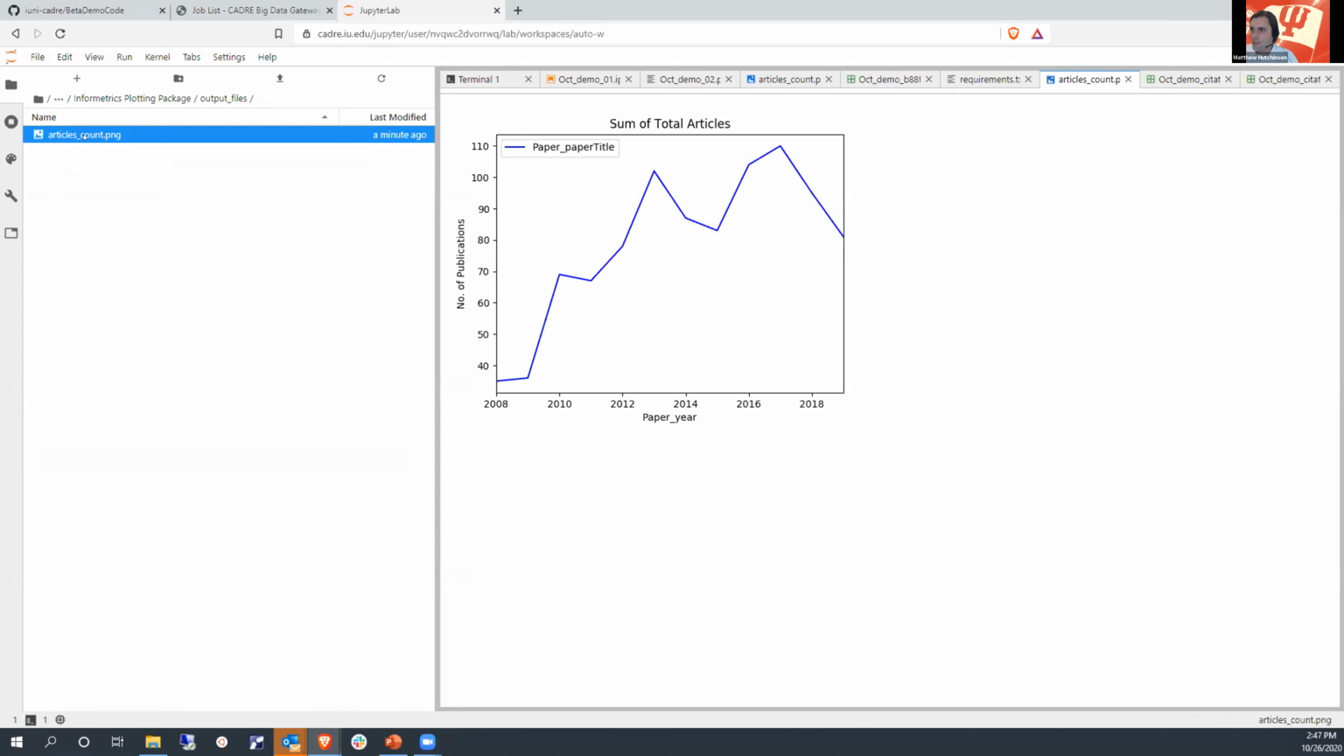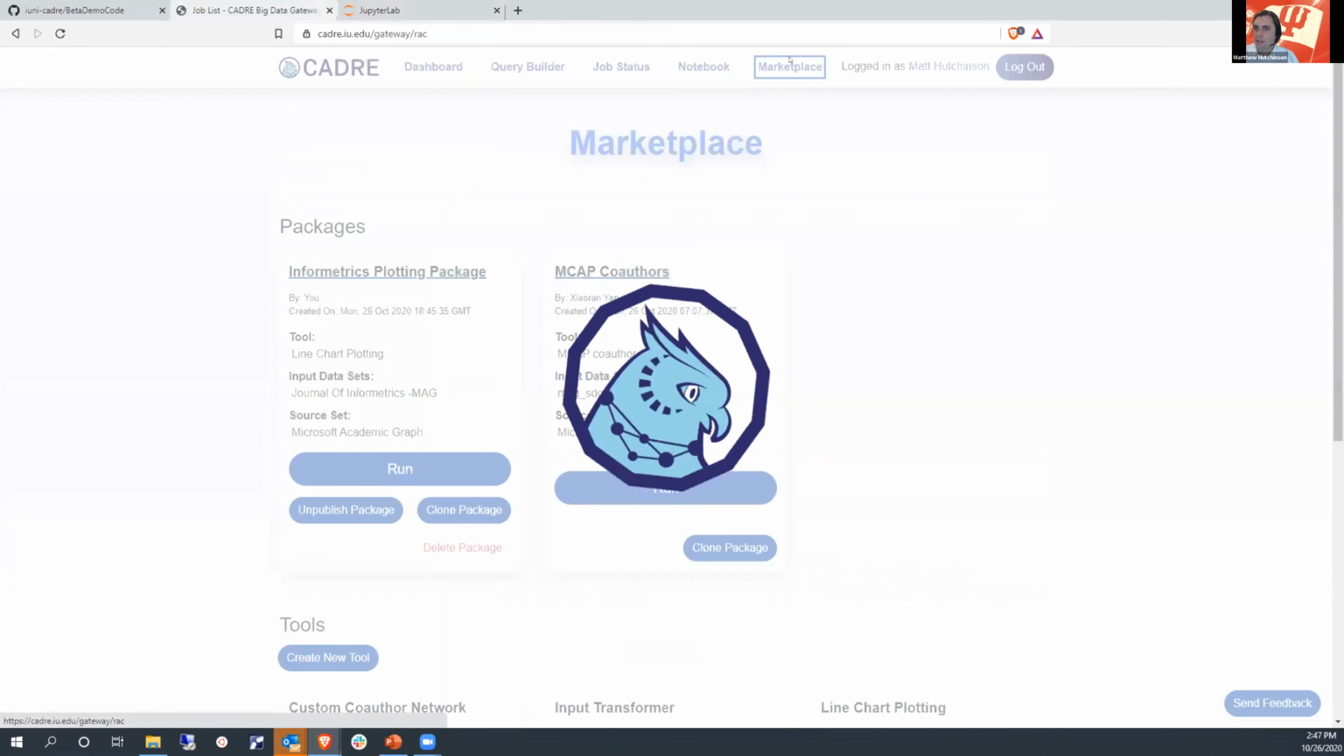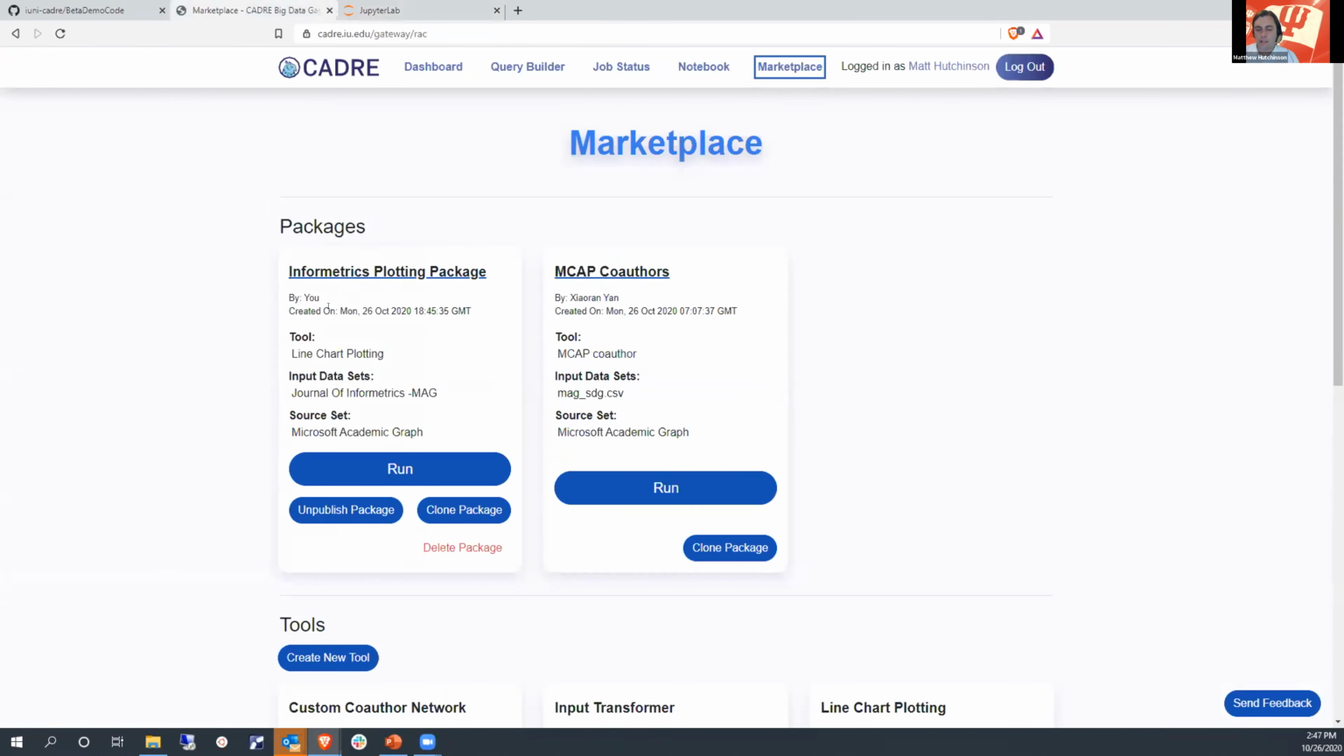You see how everything works, but the idea, hopefully, that we're trying to show here is that now I have my code, data, and creation date and time information about when it was created, all in one place, and now accessible to everybody on the Cadre platform.